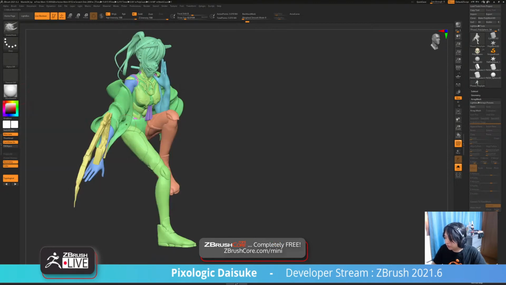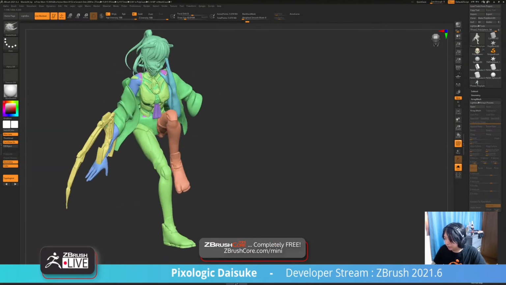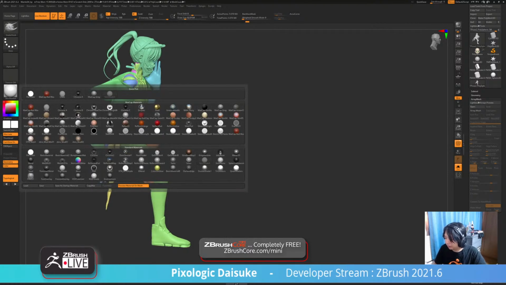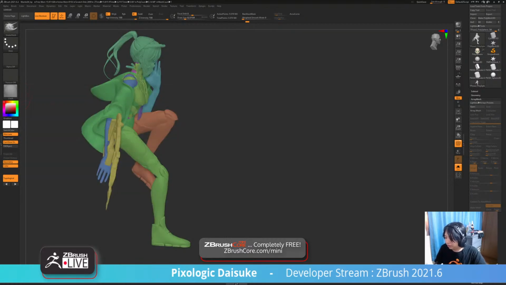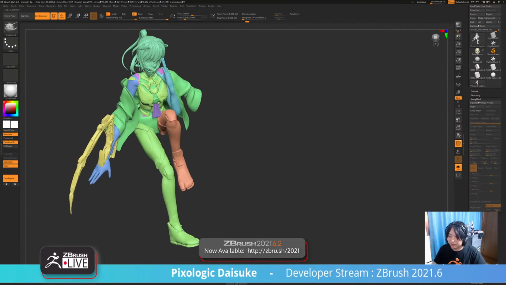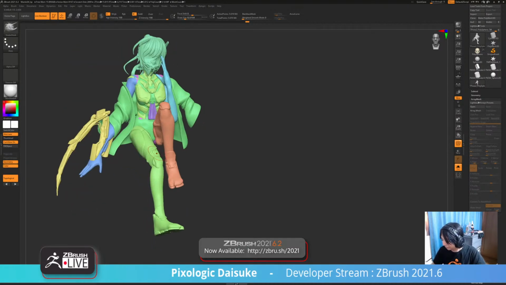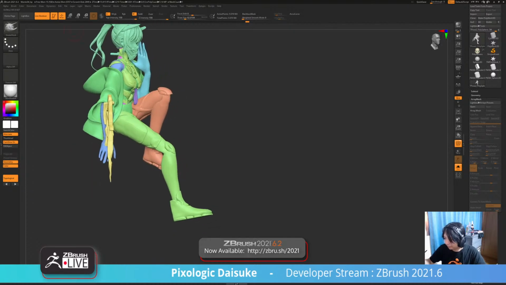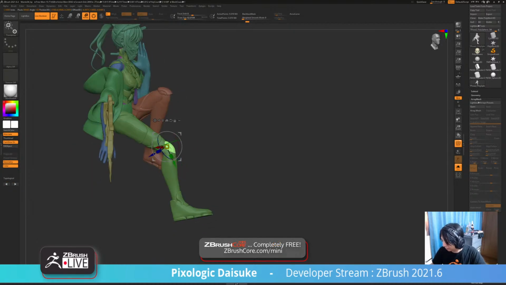So I usually don't assign materials unless I really need them, but I can instantly go ahead and assign a new material because I don't really have any materials assigned to it. Yeah, this is handy when you know what you're doing.